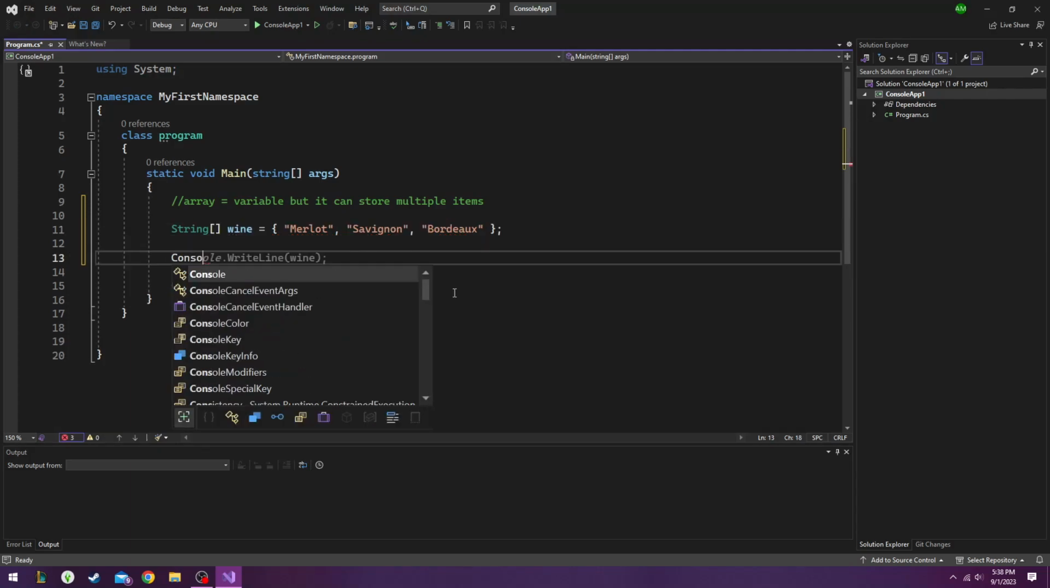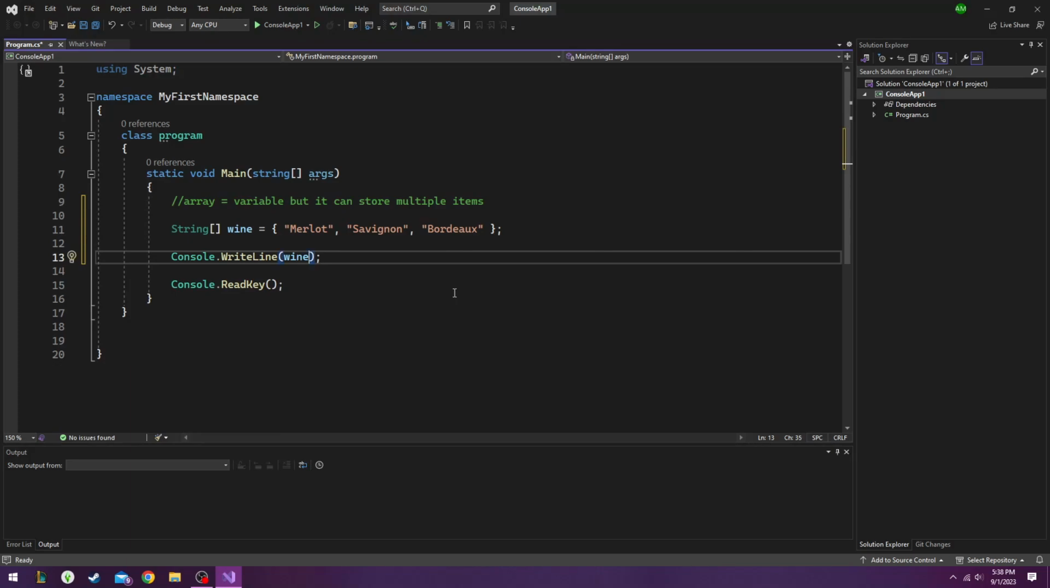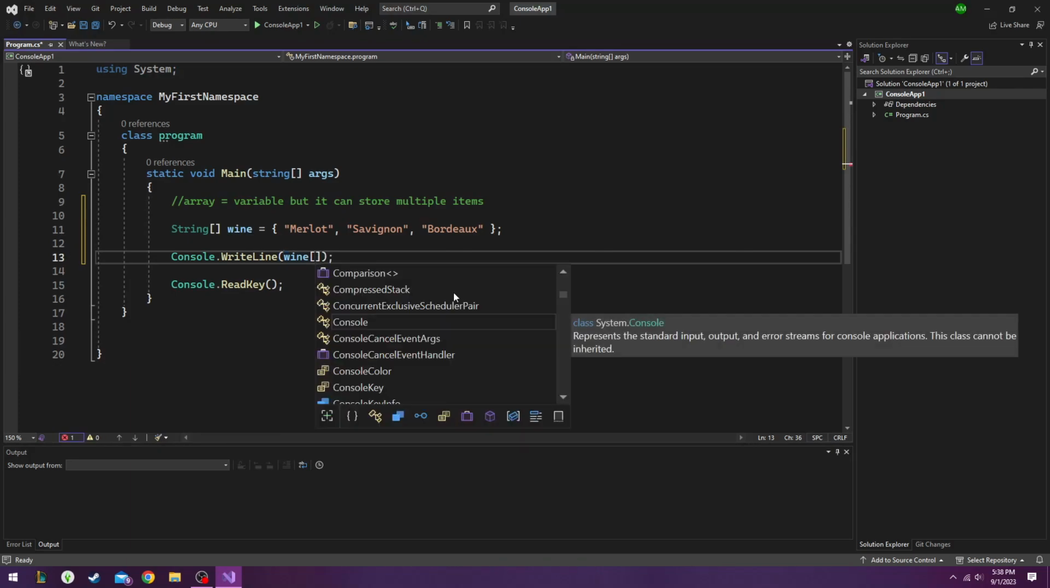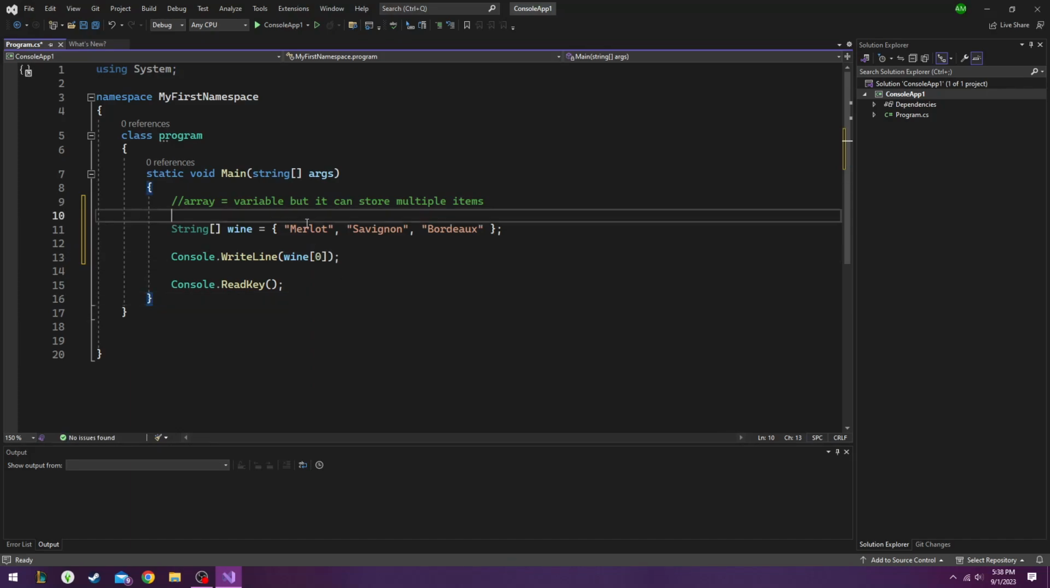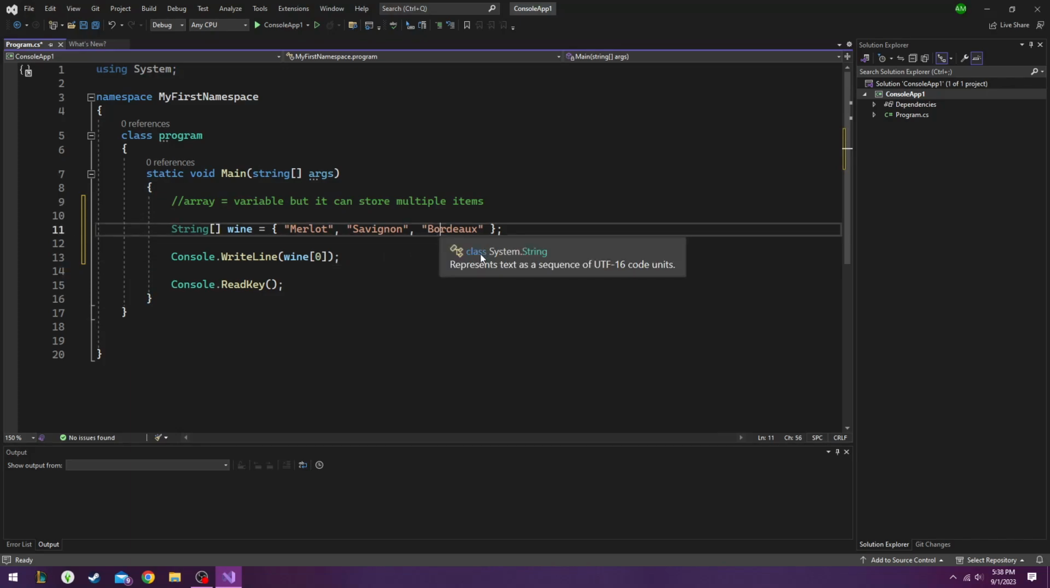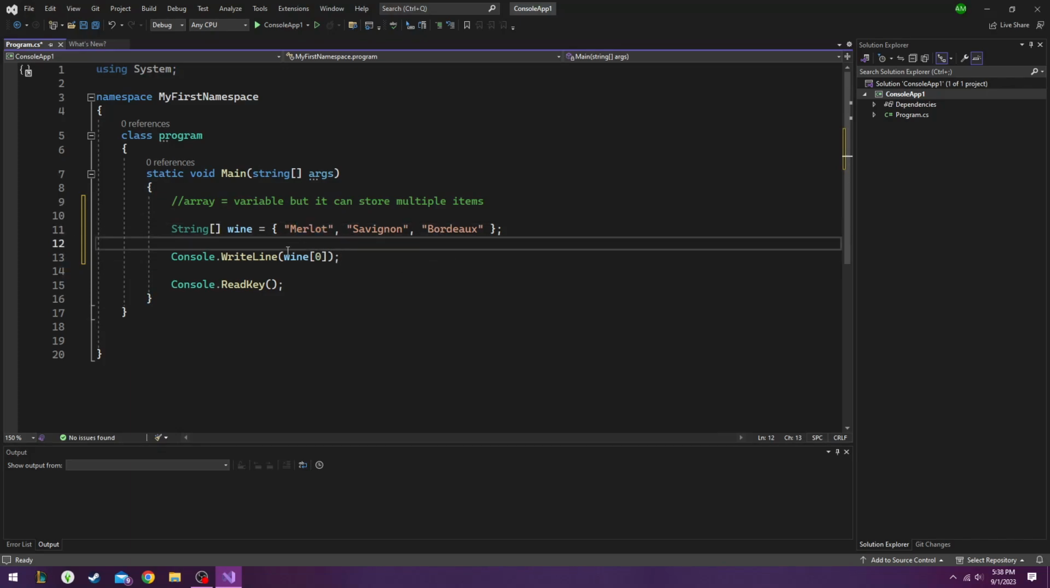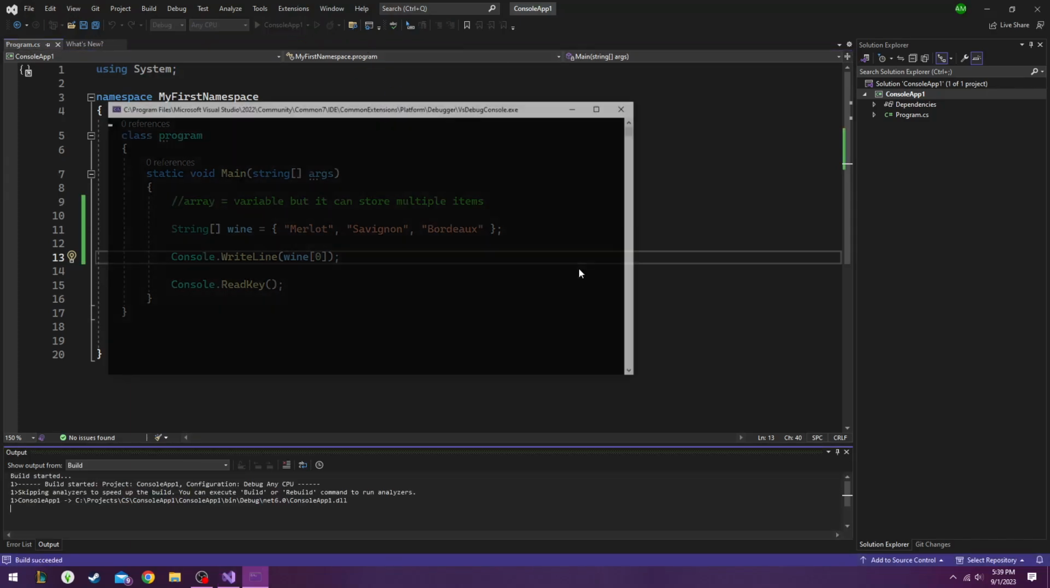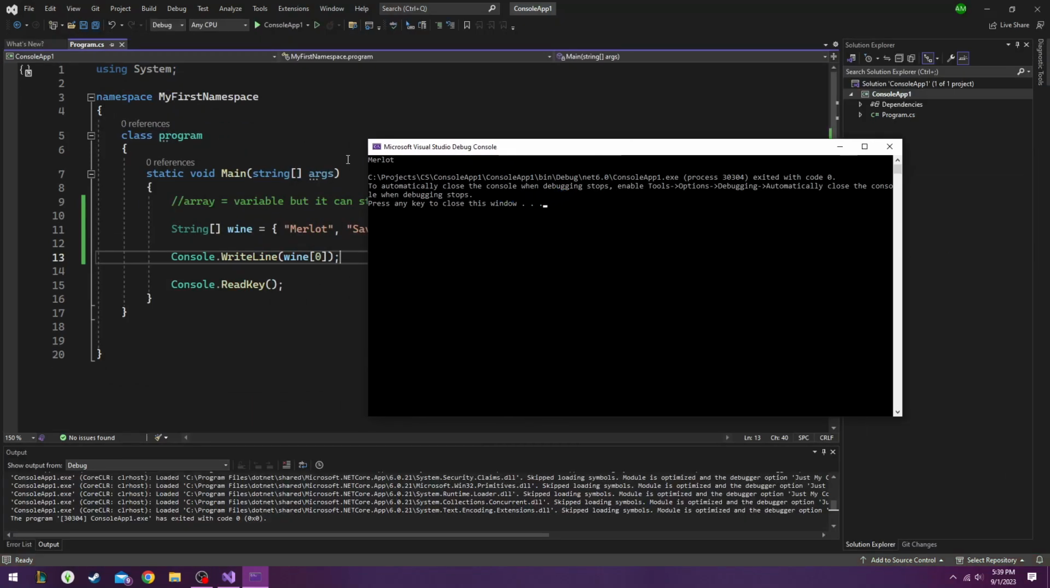And from here, we can do console write line. And if we want to grab one of our wines, we do these square brackets and do 0 for Merlot, 1 is Sauvignon, 2 is Bordeaux. So it starts off at 0. Arrays always start at 0. So the first one is 0, the second one is 1, the third one is 2, just like that. So if I want to write out the first part of our wine array, then I put the brackets as a 0. And then if I launch my console app, it shows Merlot.